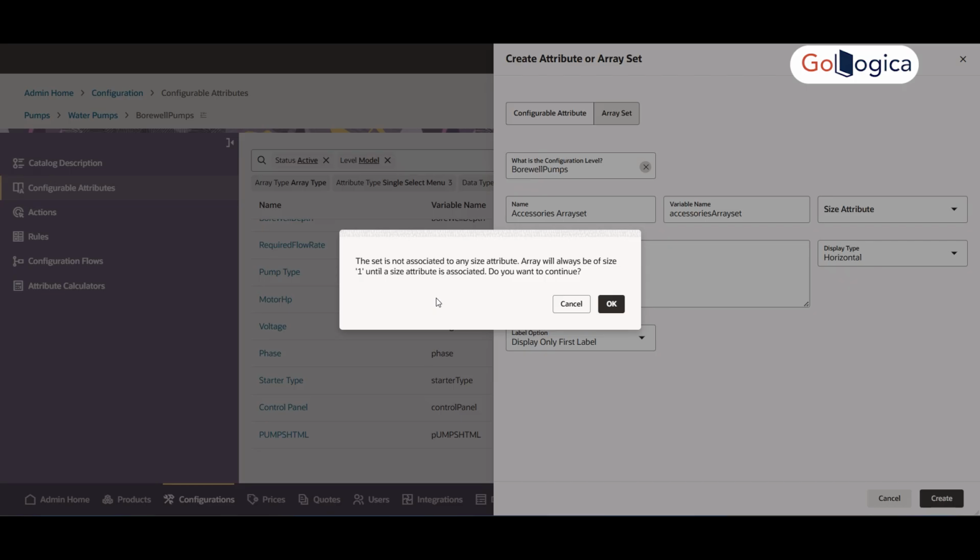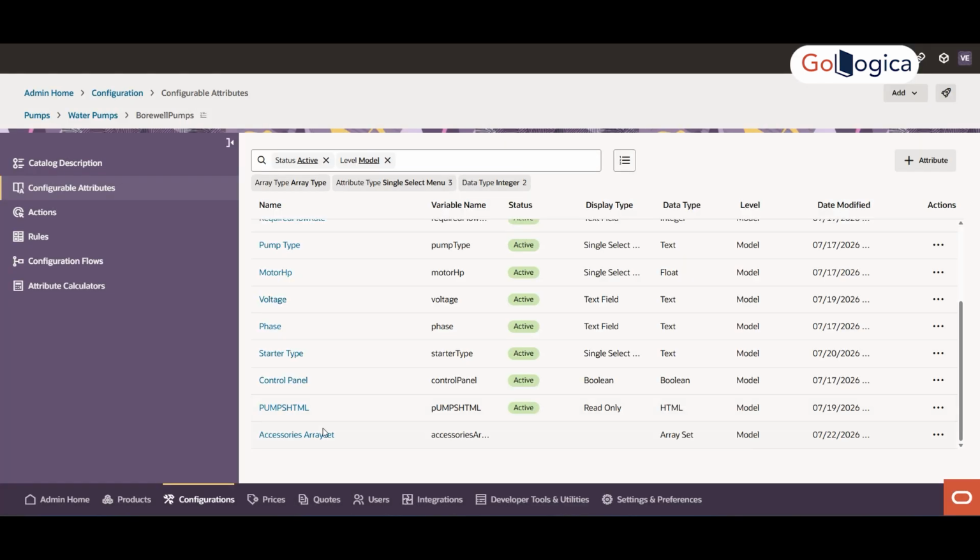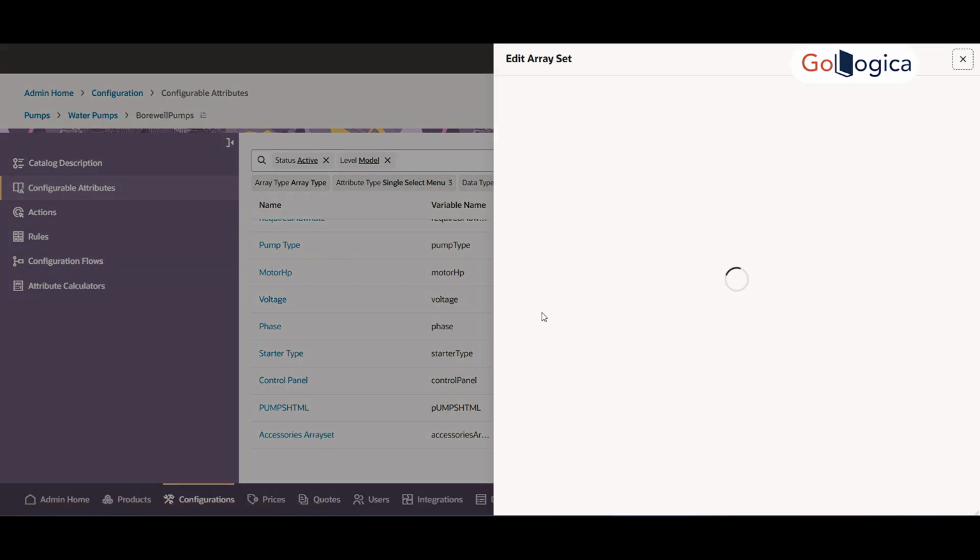There is a disclaimer showing up on the screen: the set is not associated to any size attribute. Array will always be of size 1 until a size attribute is associated. Do you want to continue? So what does it mean? We will discuss it. Let's click OK and go forward. So we are done with creation of the accessories array set.